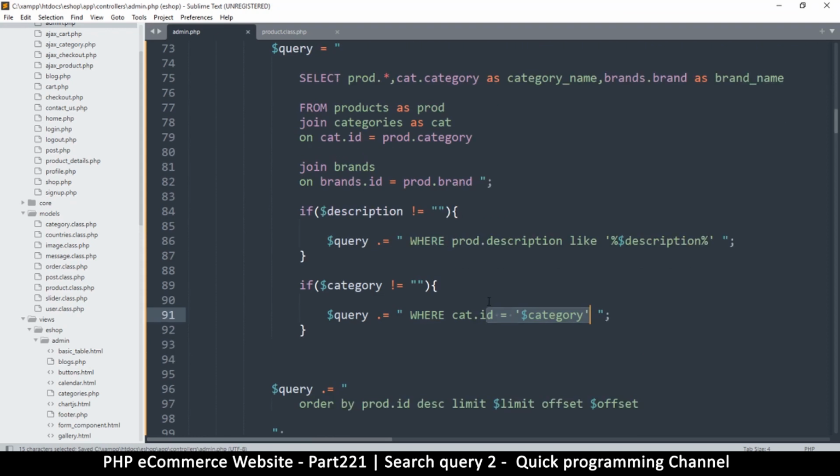Now the problem we're having here is we have two where clauses. So if this is set and this is set at the same time, we're going to have a big problem, because we're going to have where this, where that. Okay, so we must know when to put where. So we can't put it here. We can't put it there either. Okay, so we must put it before any of these.